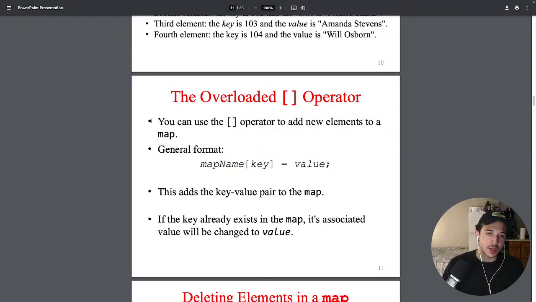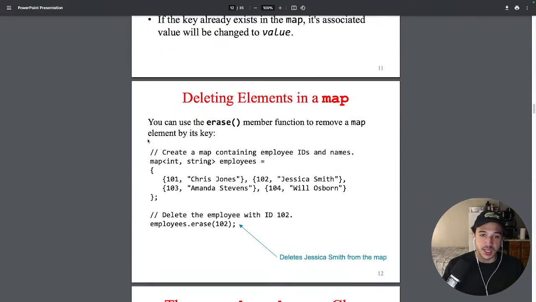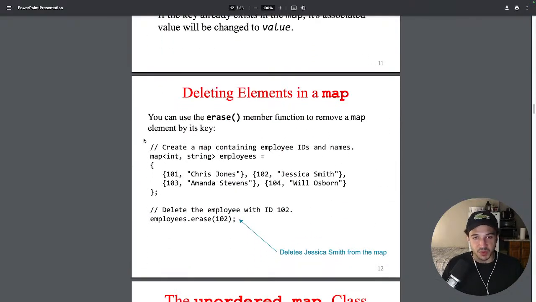The overloaded square brackets operator. You can use the brackets operator to add new elements to a map. General format: map name[key] = value. This adds the key-value pair to the map. If the key already exists in the map, its associated value will be changed to value. Deleting elements in a map. You can use the erase member function to remove a map element by its key. So we create a map containing employee IDs and names, map<int, string> employees. Delete the employee with ID 102, so employees.erase(102).